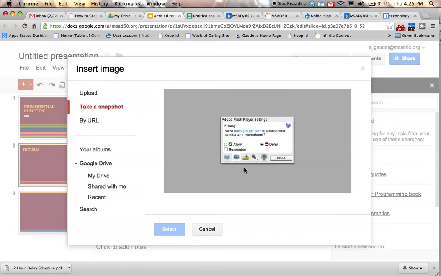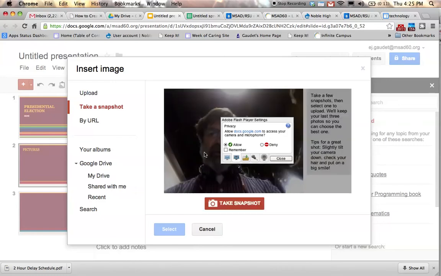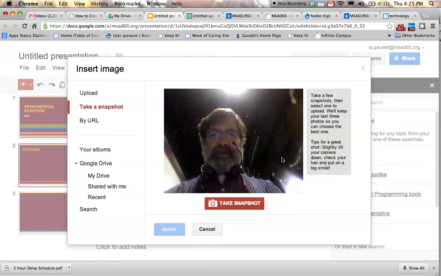The Take a Snapshot window will ask you to allow your camera to be viewed by Google Presentation. So all you need to do is click this Allow. If I don't have to do this again, I'll click Remember. And I'll just simply click Close. And you can see here I am. I'll take a snapshot in just a second. There are some instructions here, and of course the best ones are check your hair and put on a big smile. Of course we want to do that.